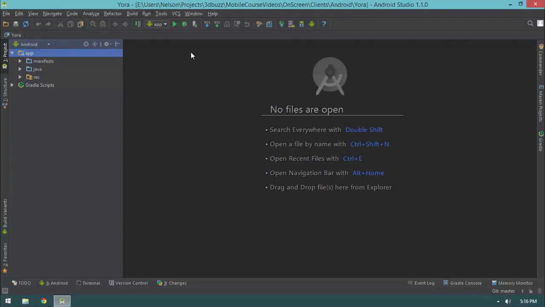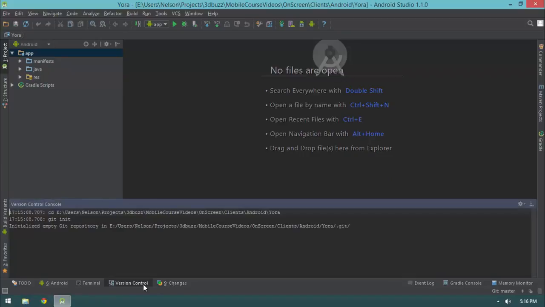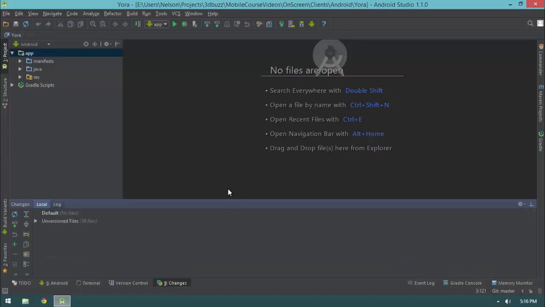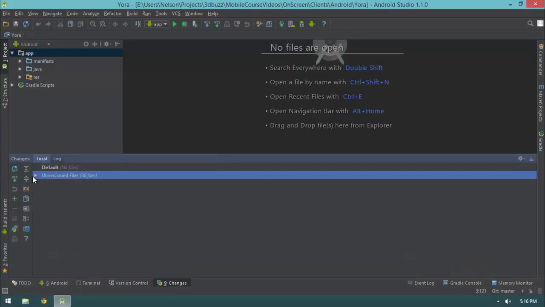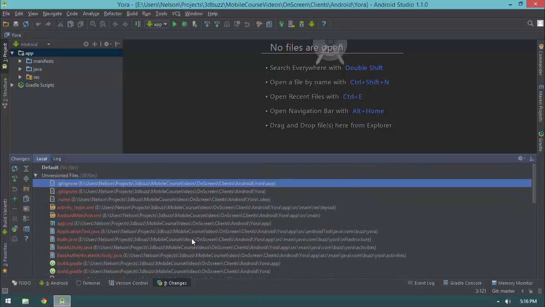Well, now that we're in a project with a Git repository, look down here at the bottom. We now have Version Control and Changes. Our Version Control is kind of a console that'll show us what commands are being sent in. Notice how git init was sent in order to create that Git repository. Changes shows us all of the changes that we've made since the last time we committed our project.